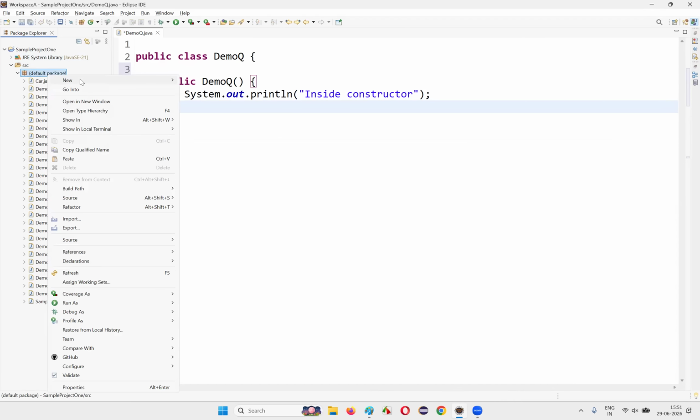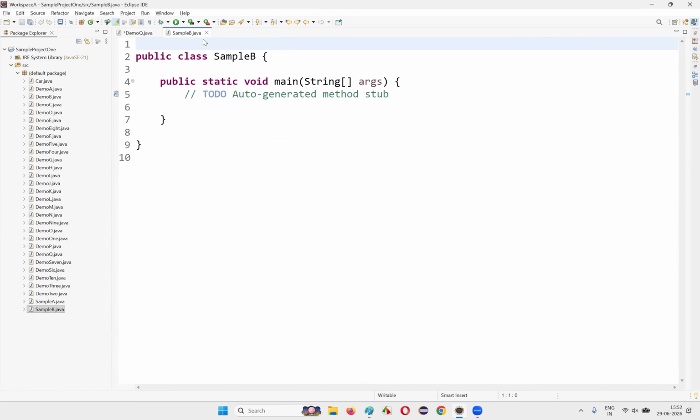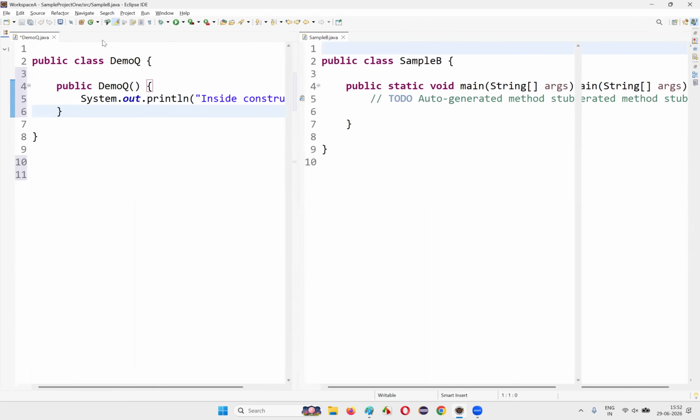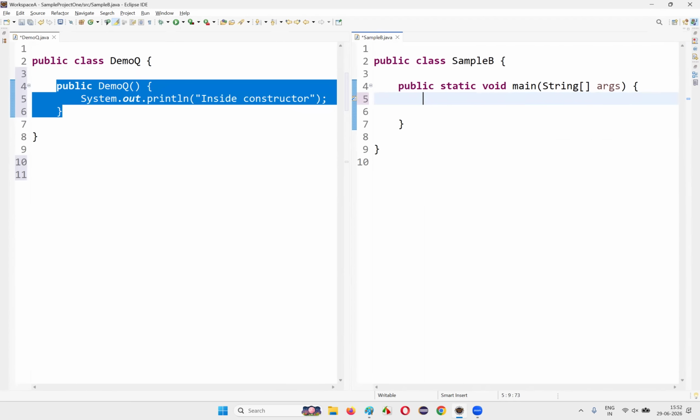I'm going to create one more class here. I'll name this class sample B, with the main method, and finish. So here there is a class with a constructor inside it, and now we have another class with the main method inside it.